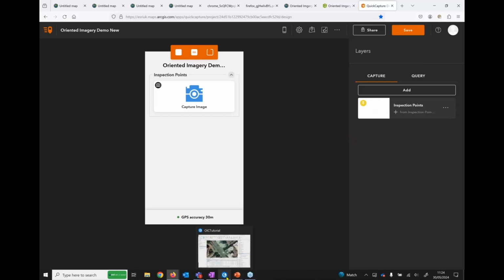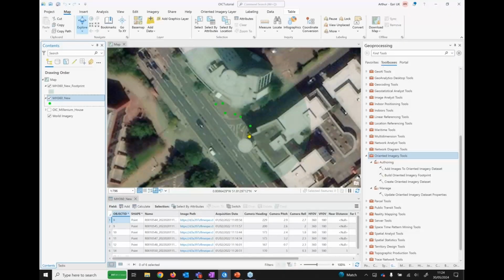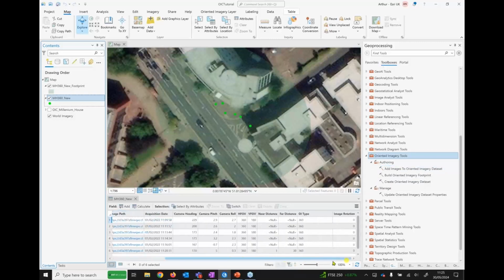Speaking of ArcGIS Pro, let's have a look at how I created that oriented imagery layer that I showed off earlier. Using the new integrated oriented imagery tools, this was a very straightforward process. I came down here to this oriented imagery toolbox, used the Create Oriented Imagery Dataset tool, and this sets up a dataset that has the relevant fields already in it. I can then use Add Images to Oriented Imagery Dataset to add my imagery. I just passed it a list of image URLs from my Amazon S3 bucket, and it read from the image metadata all of these different parameters, including the camera location.